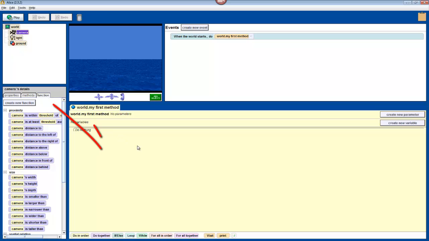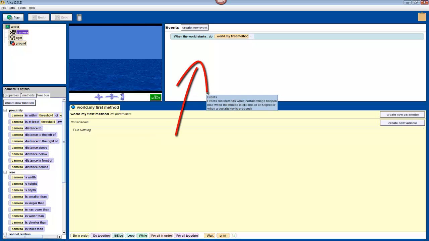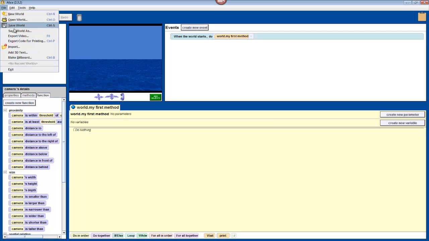Over here is the method editor, right next to that. This lets us tell objects what to do. And up here is the event editor, which lets us tell the program when to run the methods that we write down here. So the first thing that we're going to do with our world is save it.